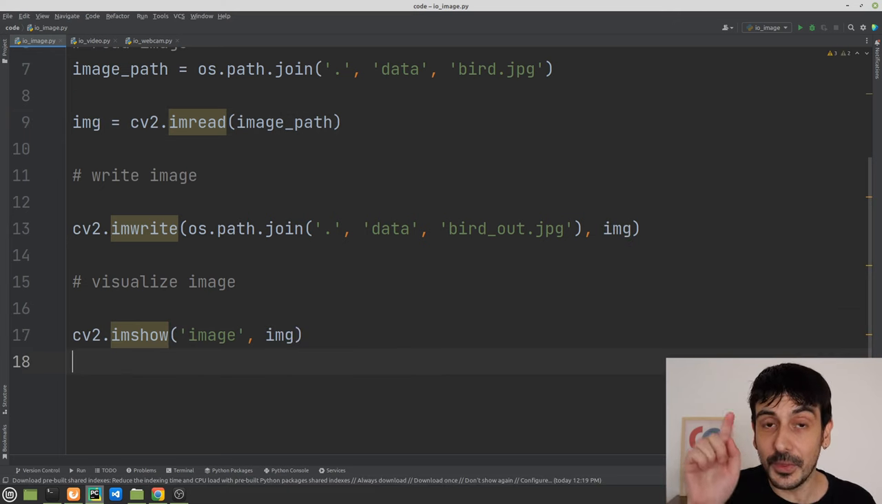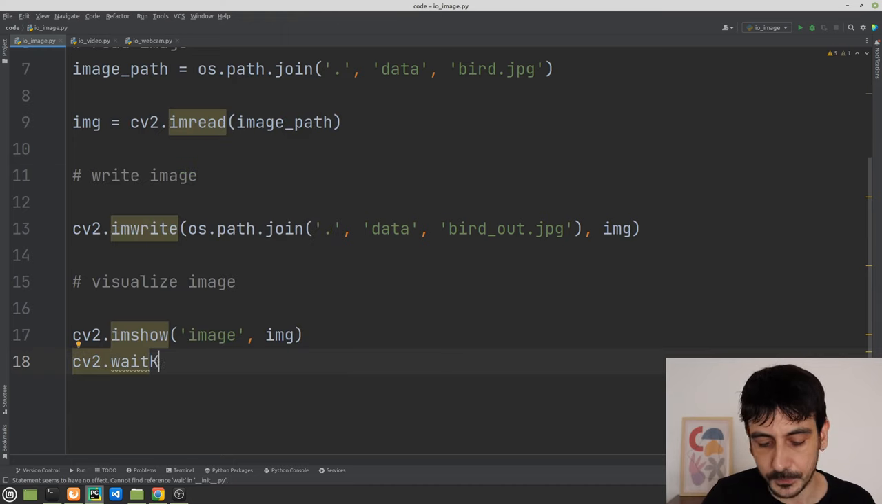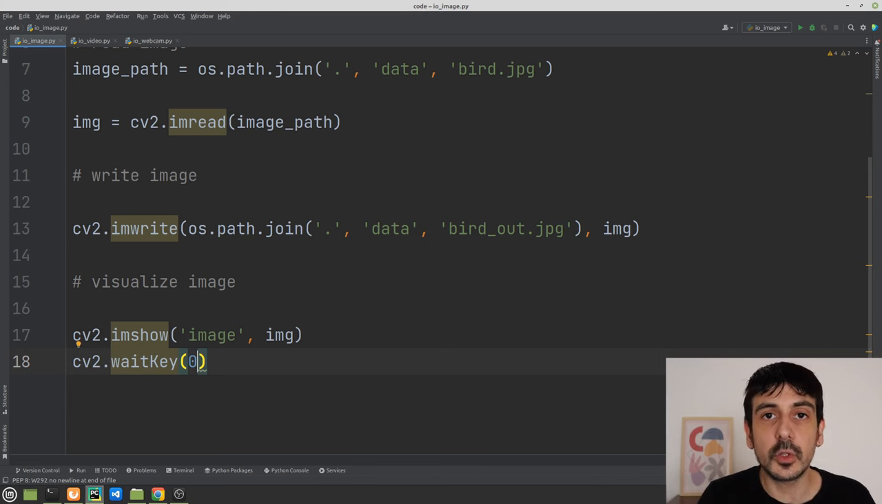And then another thing we need to specify is this other function, which is waitKey. Long story short, the only thing we're doing with this function is telling OpenCV to wait until I press a key. So OpenCV is just going to open a window with my image on it, and then it's just going to wait with this window open, definitely forever, until I press a key.